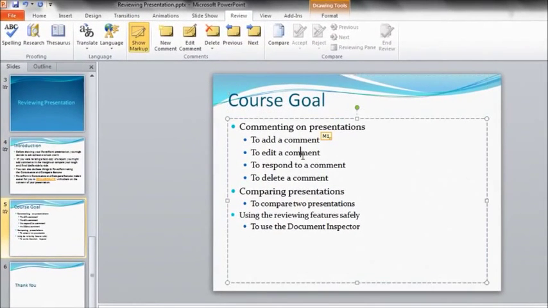Now the second option is how do we edit the comment that we have added. Now in the same comments group, we have got an option, Edit Comment. First of all, you need to click here on the comment. Now you can click on the Edit Comment command here.